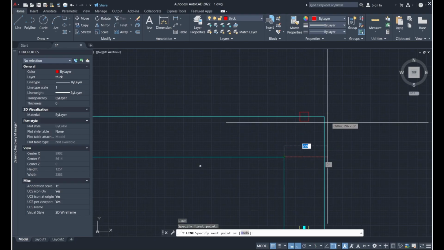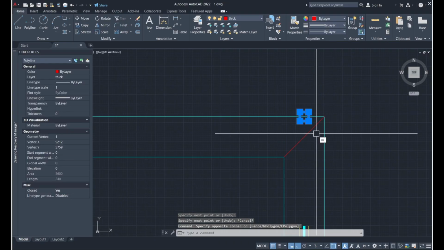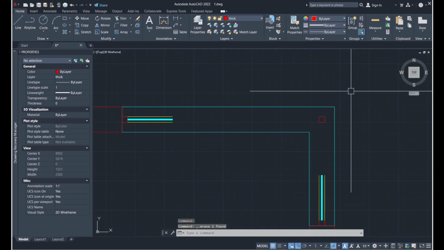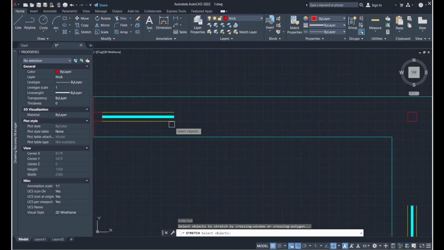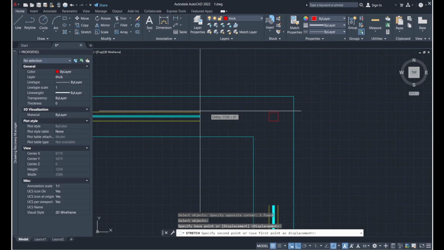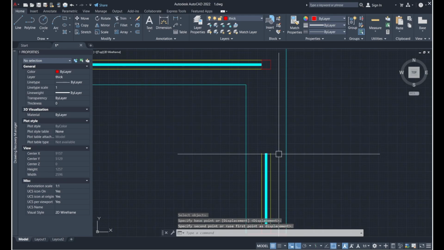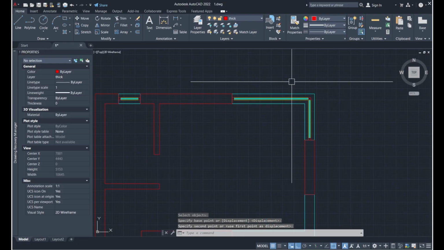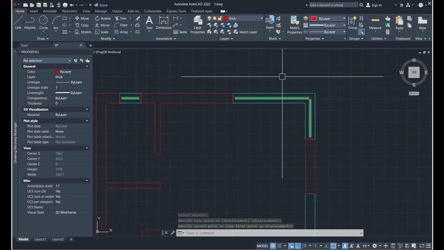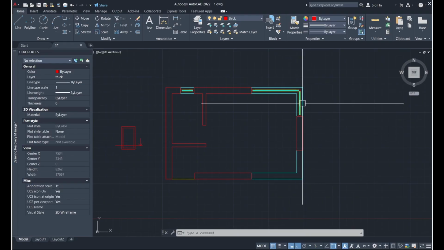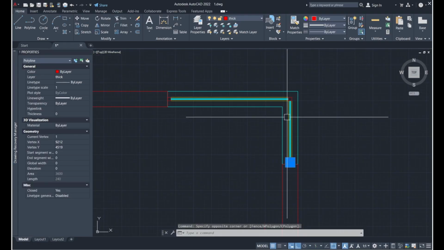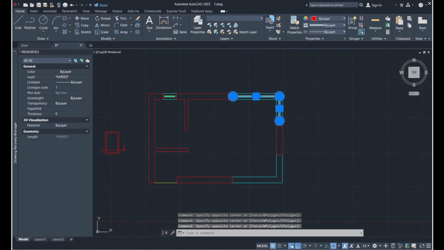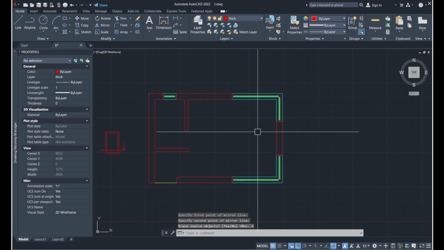I'm going to draw a line, and now I can move this into place by snapping at the center. I can delete this. Now let's stretch these points. Like that. Let's go ahead and mirror it on this side as well. So I'm going to select all of the elements of this window and mirror it.